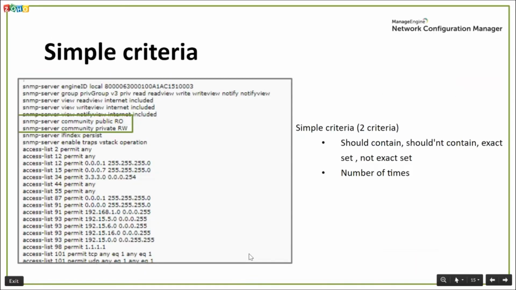Here's one, which is simple criteria. Simple criteria is used when you only have a condition to define whether a particular rule should or shouldn't have a particular string or an exact set. You can also determine how many times a particular string can be present in a configuration file. For example, if you don't want these two lines to be present in your configuration, you can just give those lines and check if these lines are present or not.